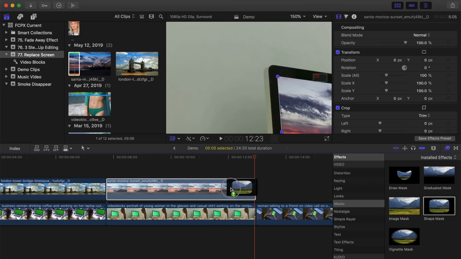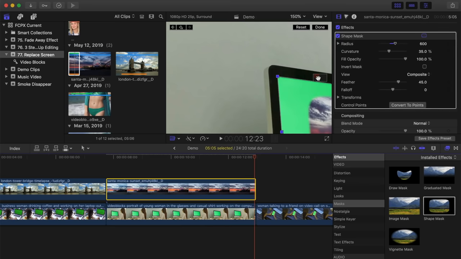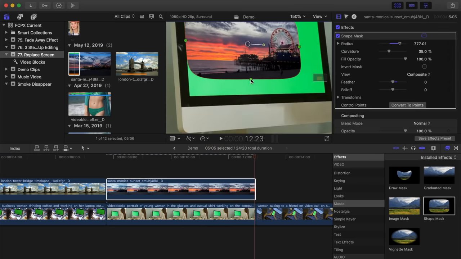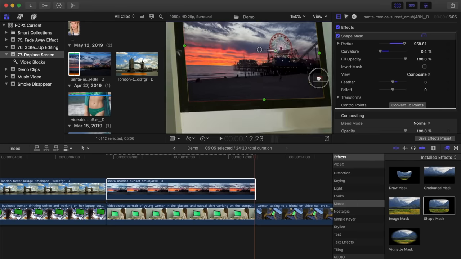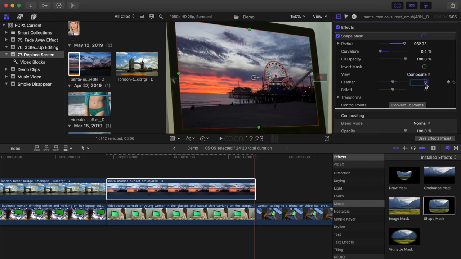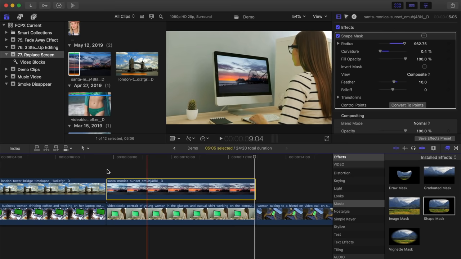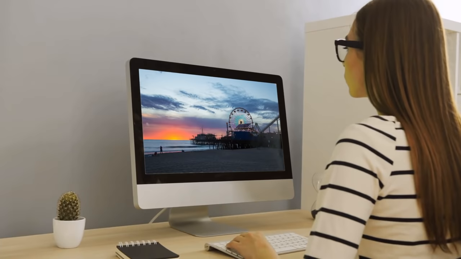Next, add a shape mask to your top clip, adjust the size and curvature, and set the feather amount to around 10. Your mask will move with the top clip, so there's no need to keyframe it. Your finished results should look like this.